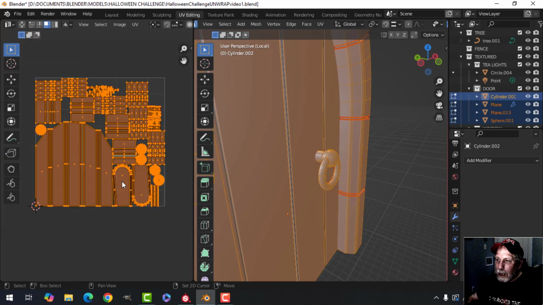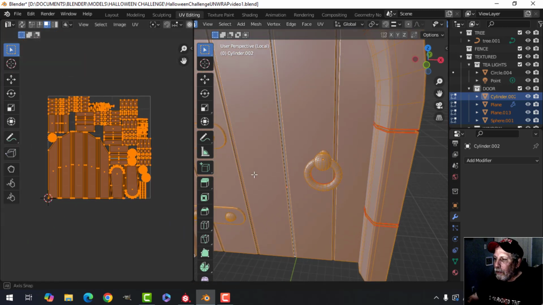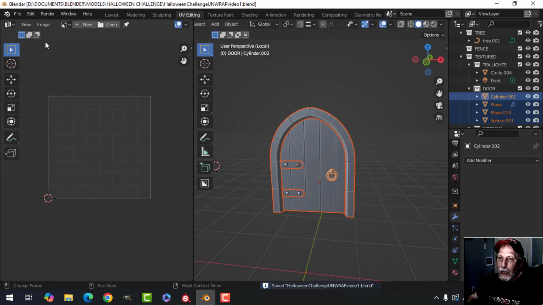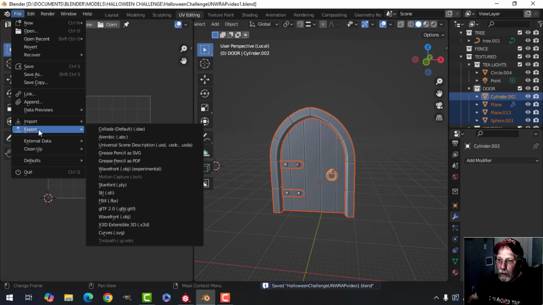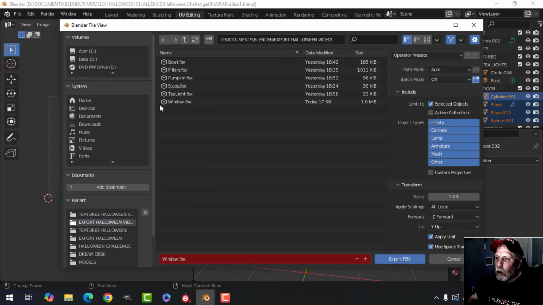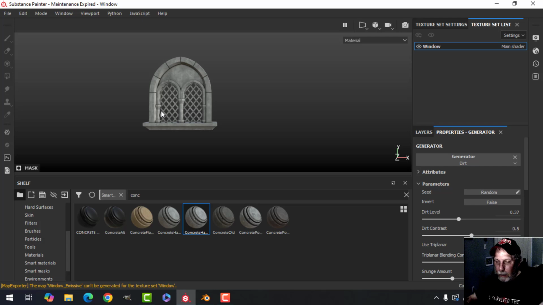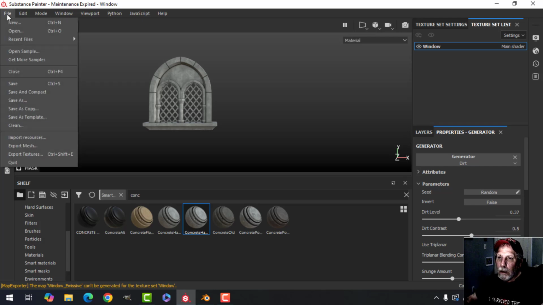I mean, we could look at that and see what that looks like. And it's probably going to be okay. So I'm going to save that, and then now we're going to export that as an FBX as the door. So this is Halloween video. I think that's correct. So this is going to be door.fbx, selected objects, and over to here, make sure that's saved.